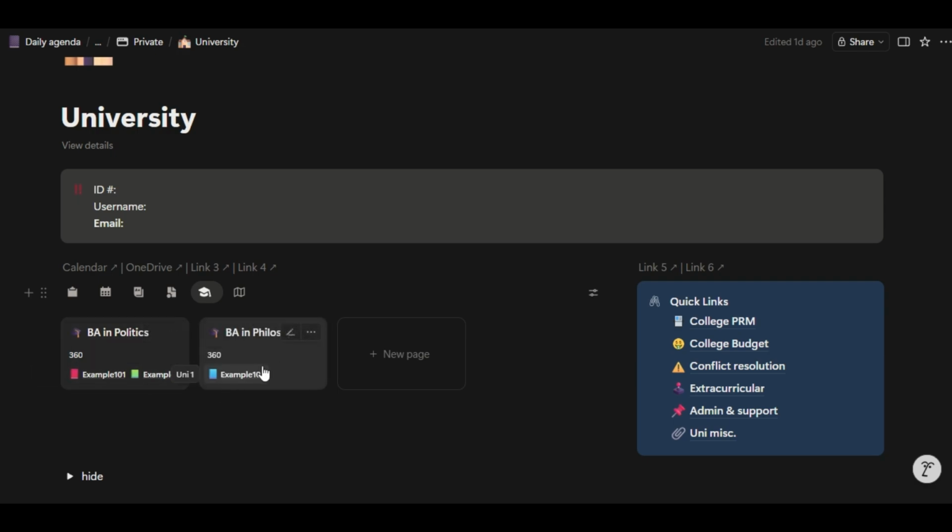Obviously, you can personalize this as much as you like. Any other quick links, extracurricular, school, restaurant menus, whatever, you could put over here, and any links you need quickly to websites that the university uses. Of course, they have a lot.